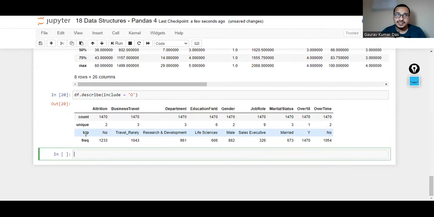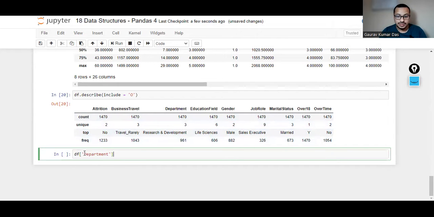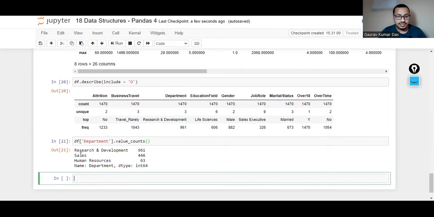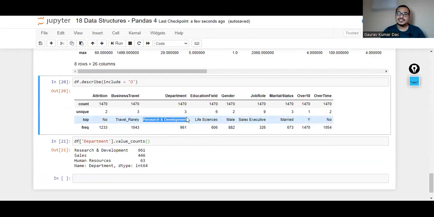That particular label, or that particular category in that column, which has the maximum frequency. So if I say df of department dot value_counts, research and development has the maximum count. That's why it is here. So as the type of data changes, the statistical parameters you're looking at also change.